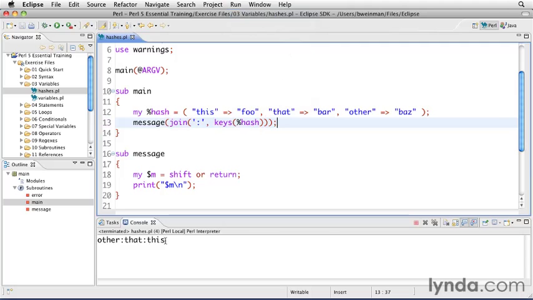And so there is a list of the keys. And you'll notice that they're out of order. Other, that, this. They're actually in reverse order. But that's not a guaranteed order at all. If you want a guaranteed order, you need to sort it. And so you can say sort. And again, let me move that parenthesis out here, so we have the right number of them. And so this will put them in alphabetical order. Save and run. Other and that and this, and so that is the alphabetical order.